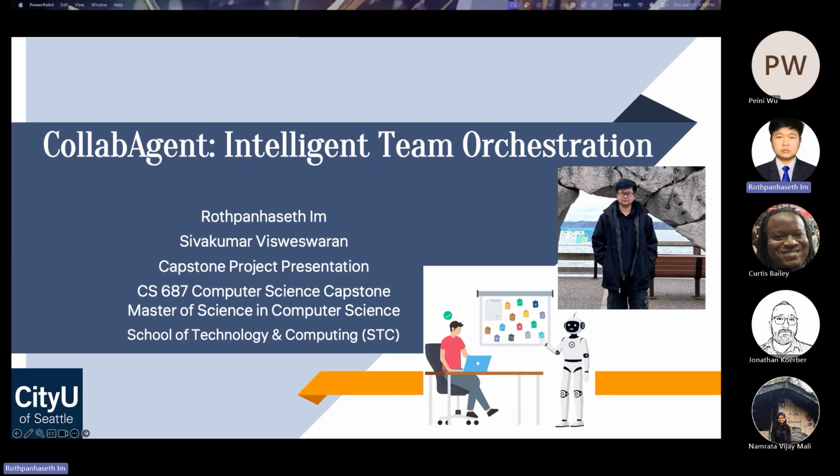The core idea is simple. Most project management systems are passive. They extract information, but they do not actively help teams coordinate. CollabAgent explores what happens when AI agents become active participants in project management rather than just a tool.